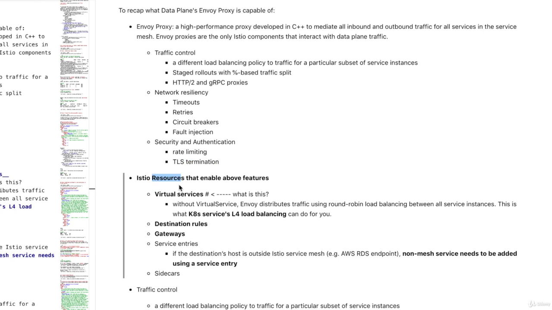So we have already covered virtual services and gateways, but there are other Istio related custom resources like destination rules, which we're going to cover in this chapter, and also service entries. This is for egress for external public DNS.